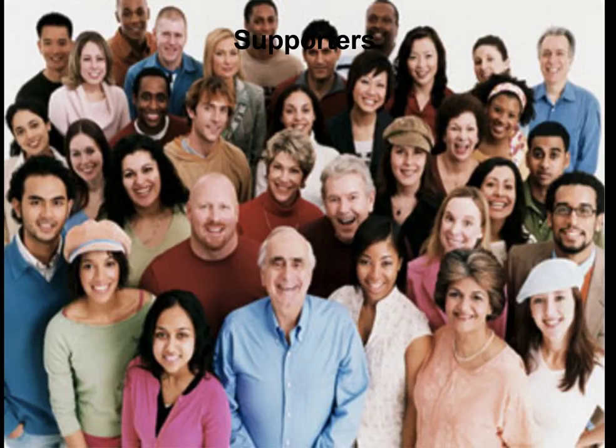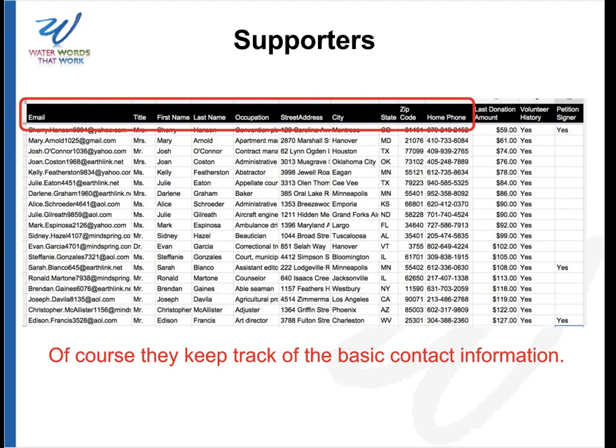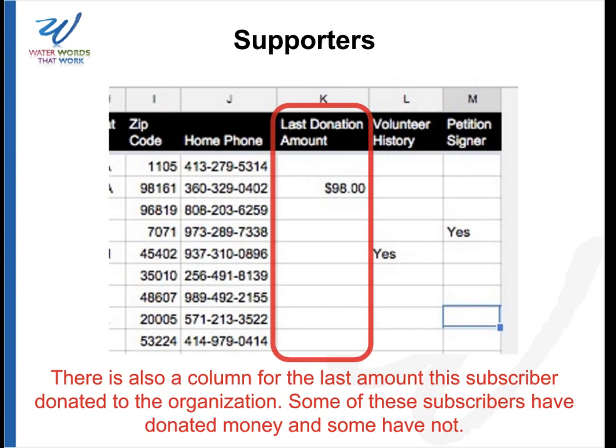So the first list that we're going to work with is a list of supporters of a nonprofit organization. Here's what the spreadsheet looks like. The spreadsheet tracks the kind of information that nonprofits typically track about their supporters. So, of course, we have the email address and the first name, last name, and street address. But we also have a column where we keep the last amount that the contact donated. Some of these subscribers are donors and some of them are not.